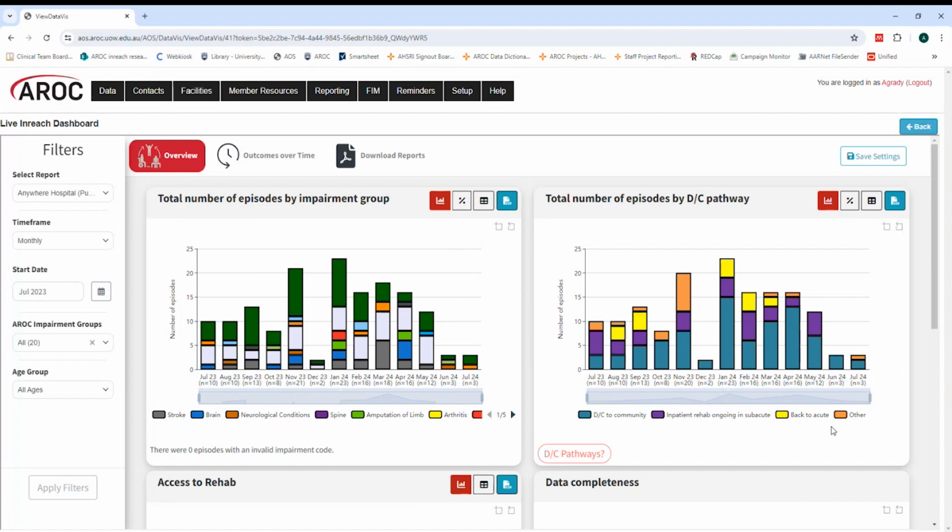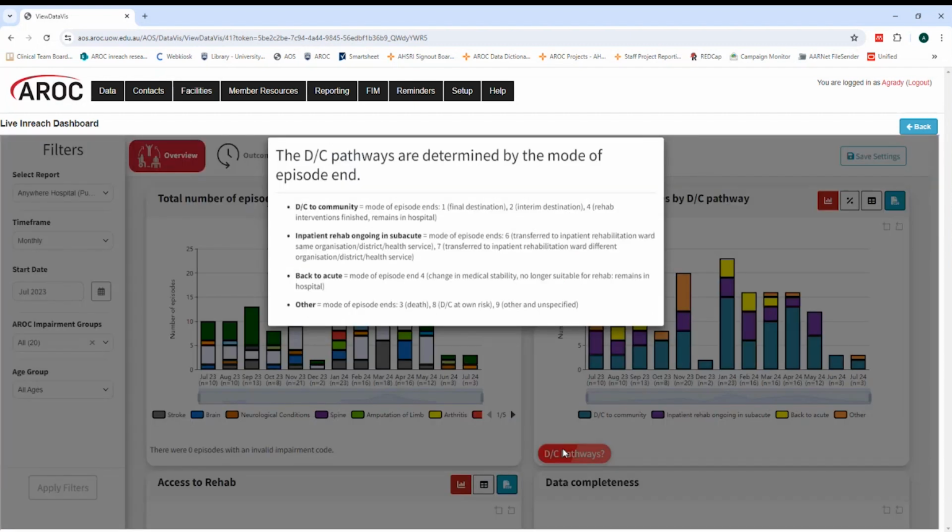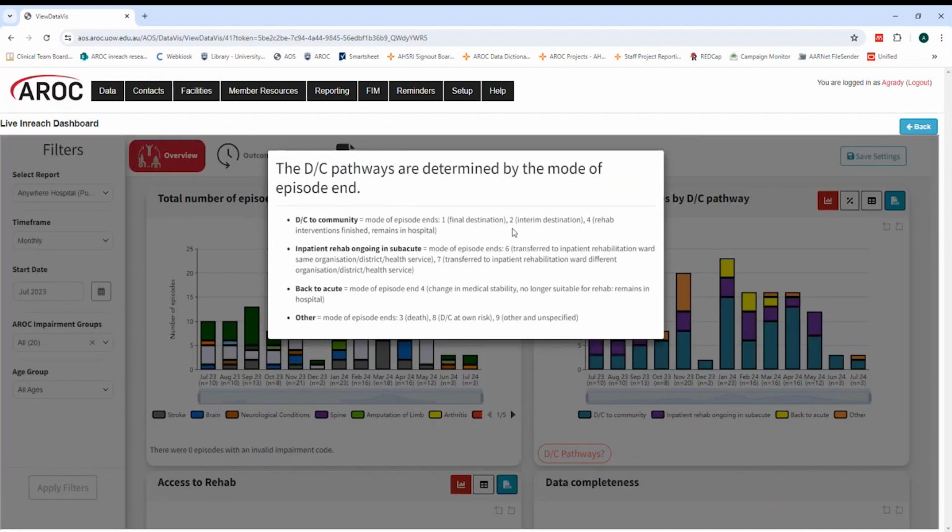If you're not sure about how we work these out, there's a little pop out here that explains that these discharge pathways are determined by the mode of episode end. I'm not going to read these out to you right now, but you can see there the particular modes of episode end and which group they relate to. That will be relevant for some of the other analysis that we see in the outcomes over time tab, as well as in the Inreach PDF reports that will be released later this year.